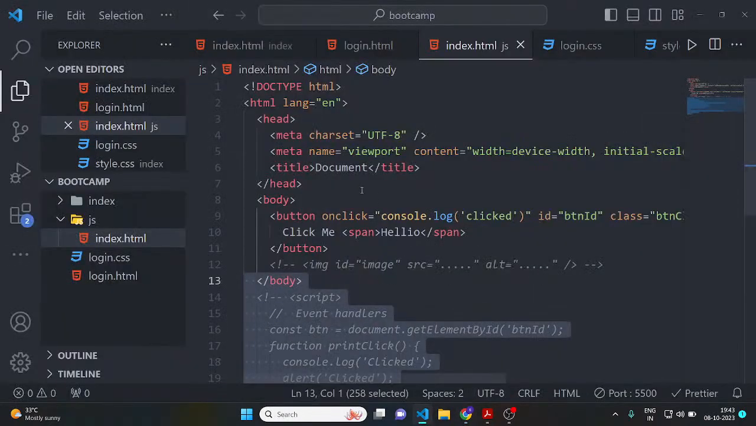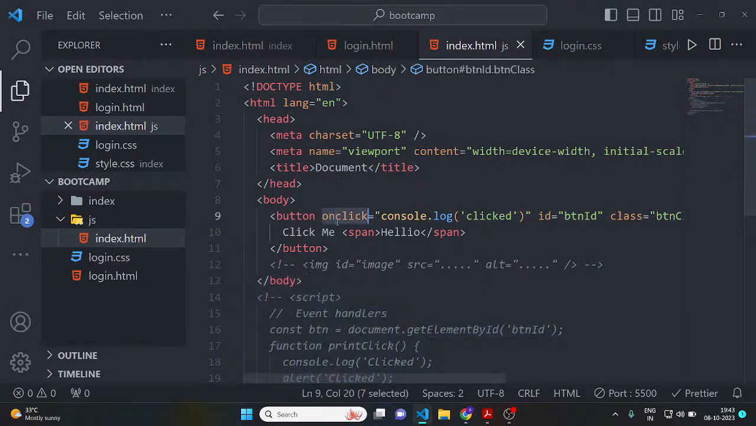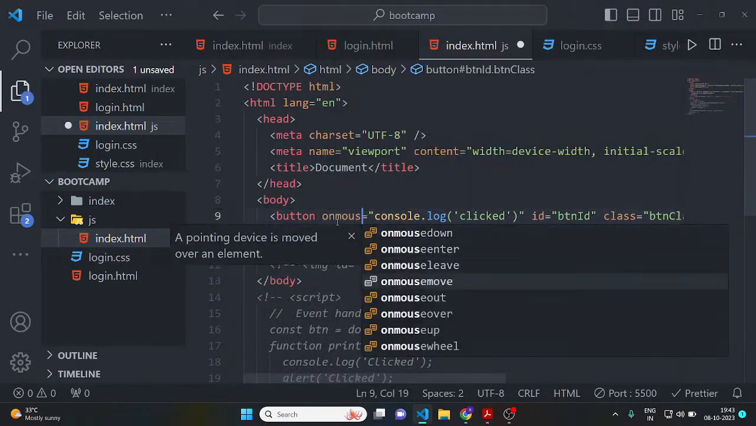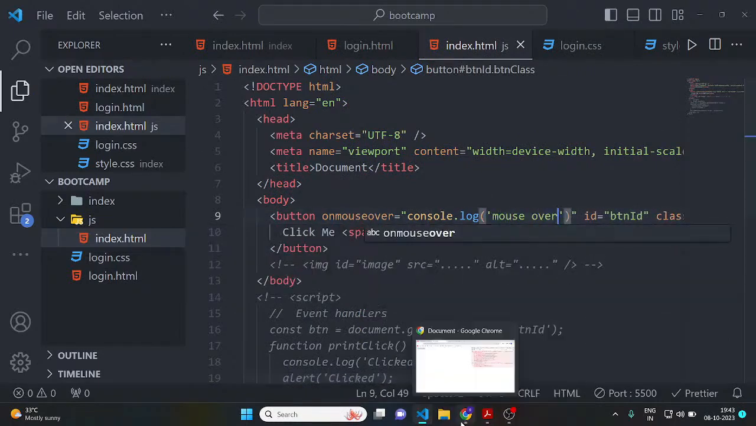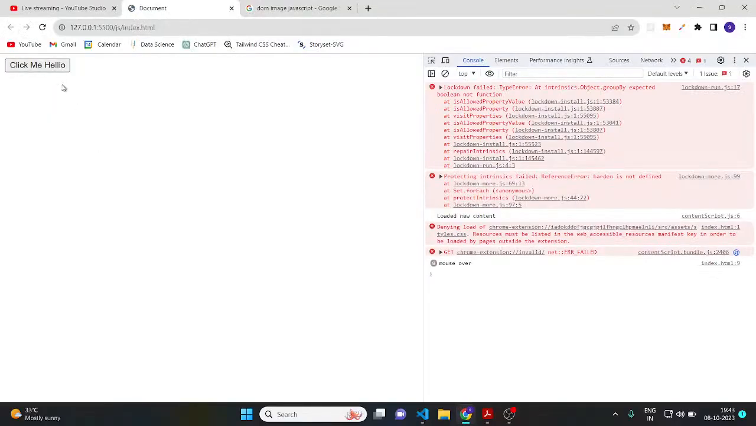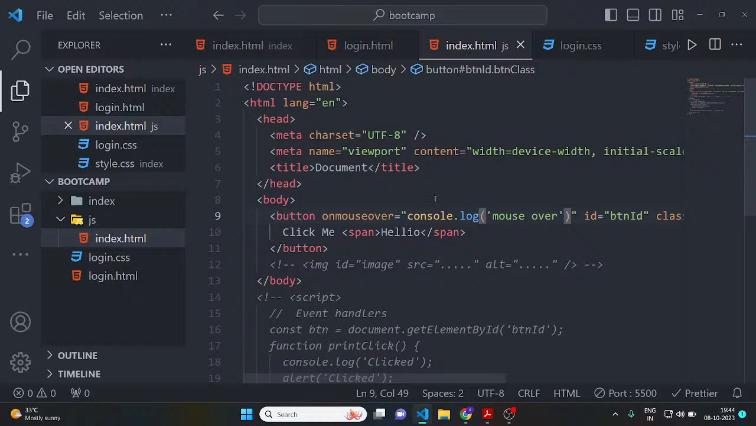Similar to that, if I add onmousedown, onmouseover, and print this, you see that mouse over. When we bring the mouse on this button, there is a console log. This is how it works.